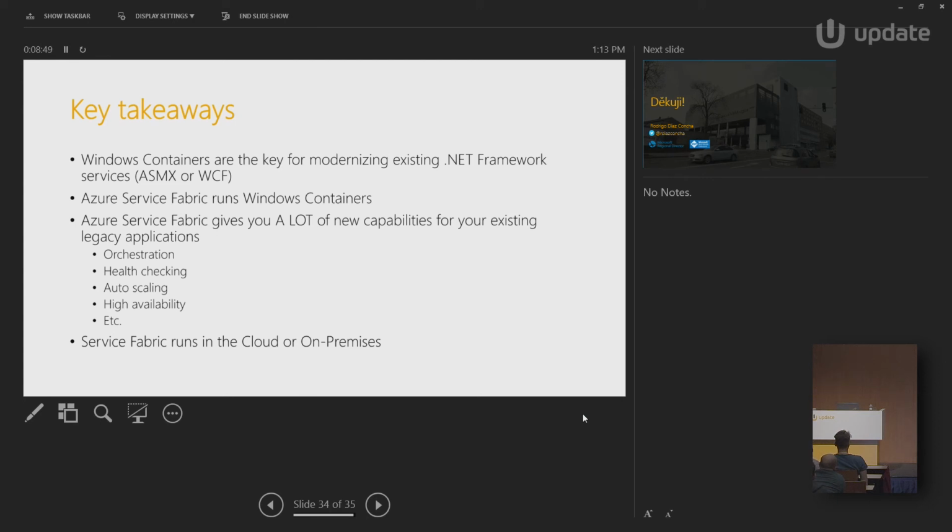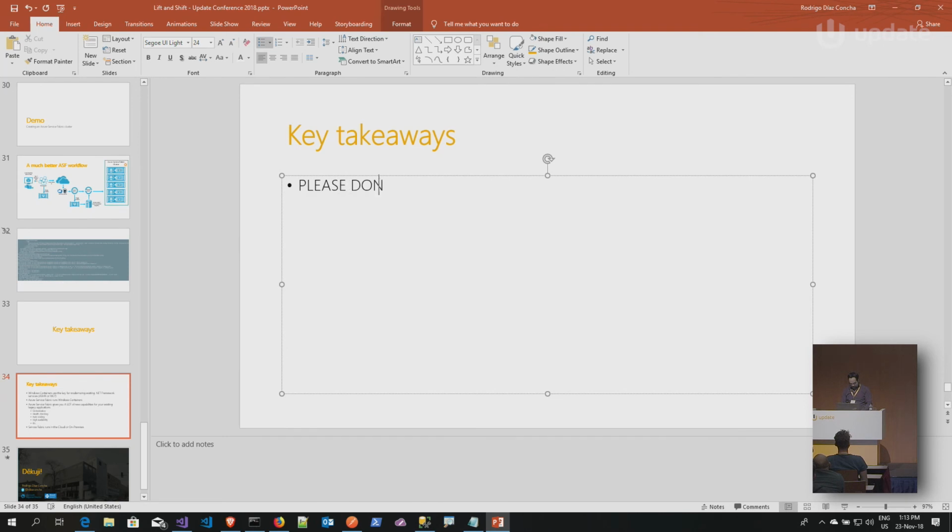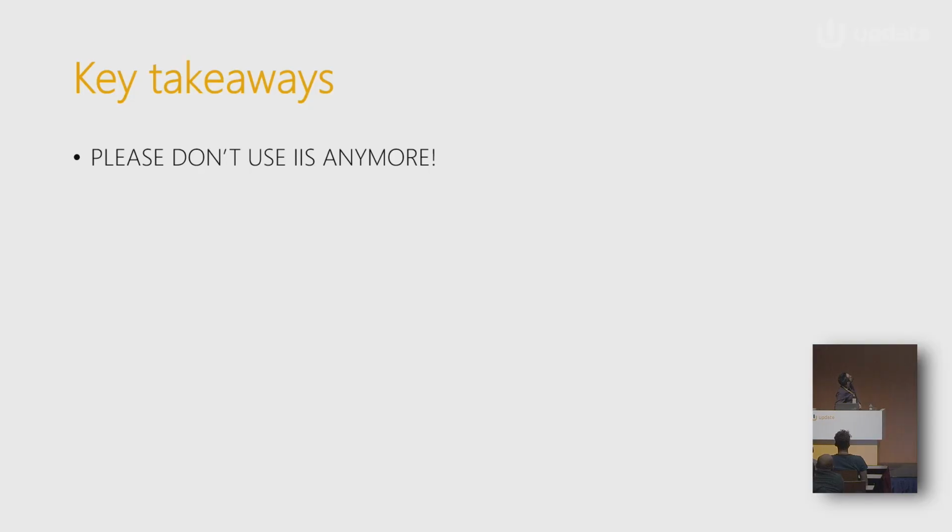So please don't use IIS anymore. That's the key takeaway. Please don't use IIS anymore and create a better world because of that.